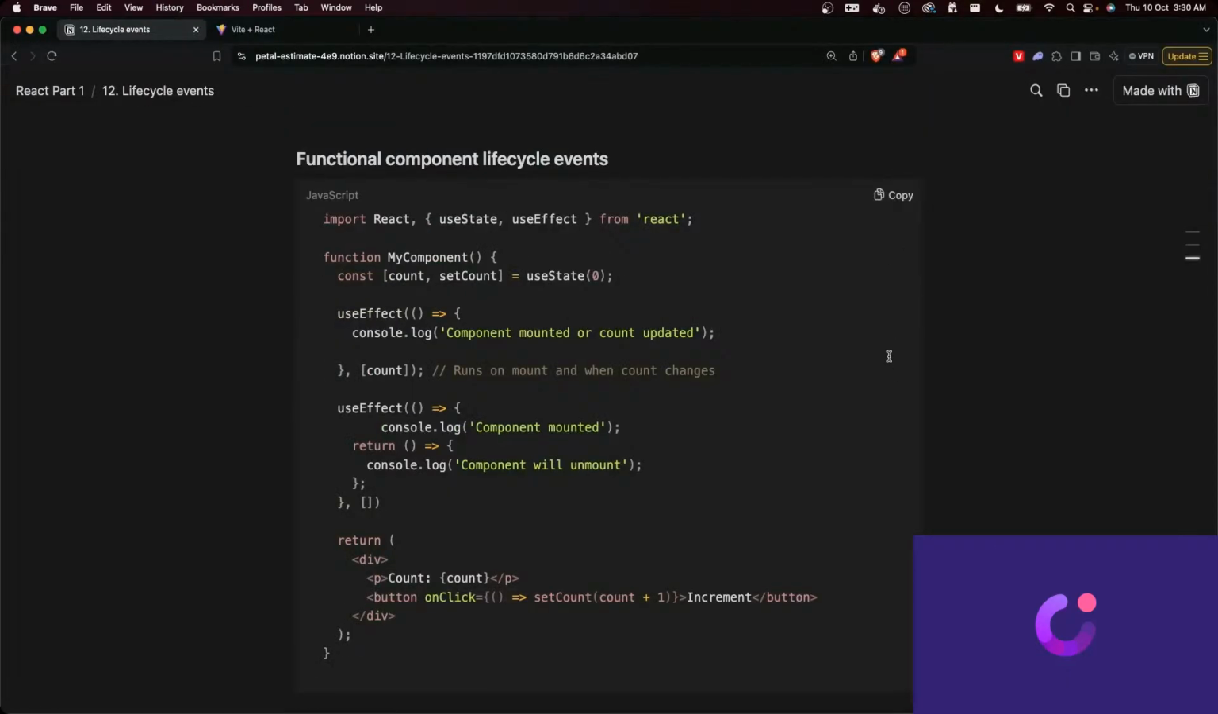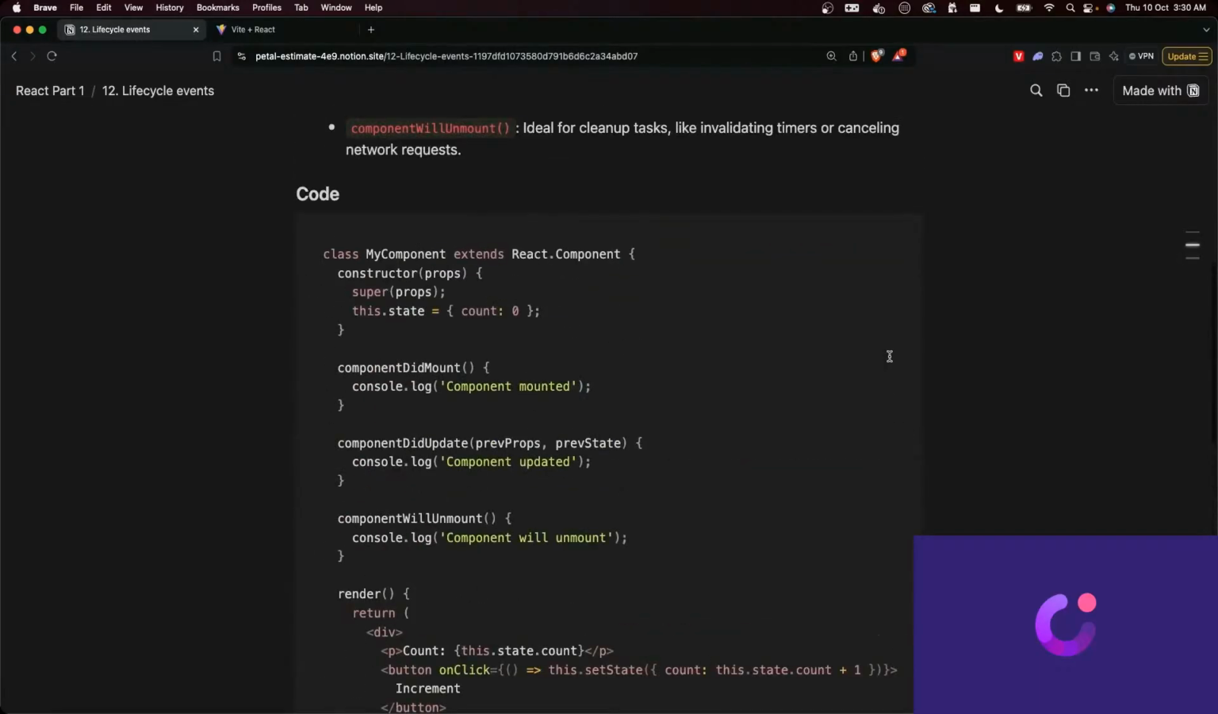Now, if you want to see how this used to happen in legacy class based components, here is how it used to happen. When you would define your component like this, class, whatever the name of the class is, extends react.component, inside the constructor you would initialize the state. You could override a function from this react.component class called componentDidMount. And whatever logic you would write here would run when the component mounts.